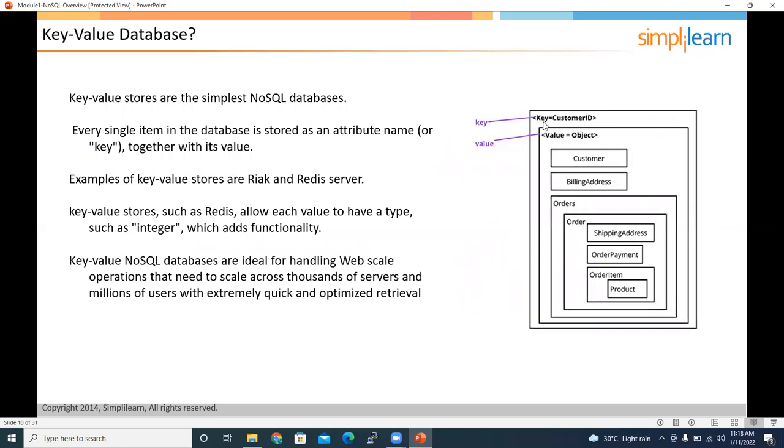You can see here, right? The key is customer ID and the value is the object. So every single item in the database is stored as the key together with its value. All items in the database are stored with the key and the corresponding value. So Redis is basically called an in-memory database.